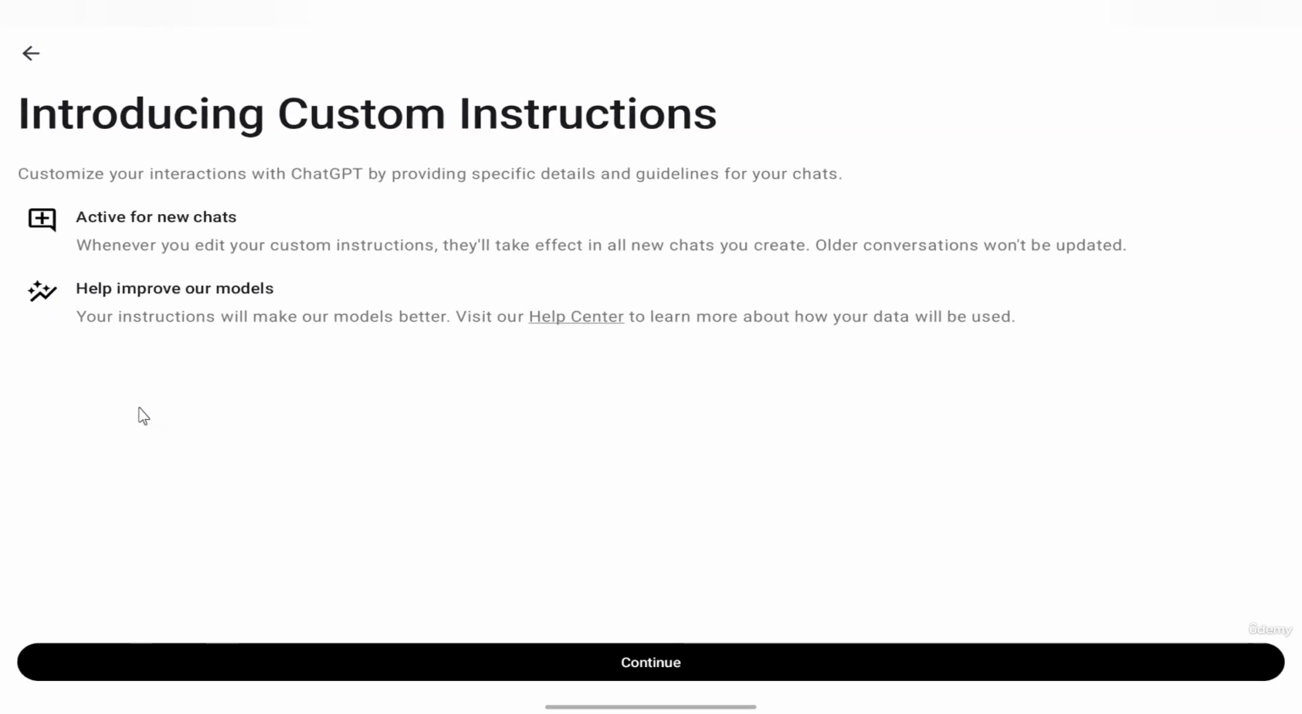For example, if you are an engineer and you want ChatGPT to know that all of the prompts it provides need to be specific for an engineer, you've got to let it know. So over here, as it says, customize your interactions with ChatGPT by providing specific details and guidelines for your chats. Active for new chats: whenever you edit your custom instructions, they'll take effect in all new chats you create. Older conversations won't be updated.